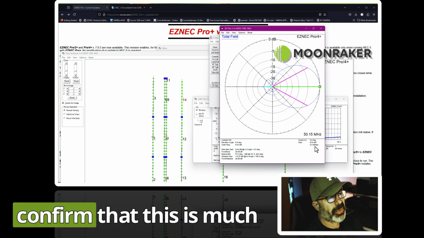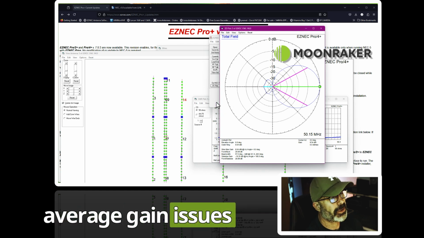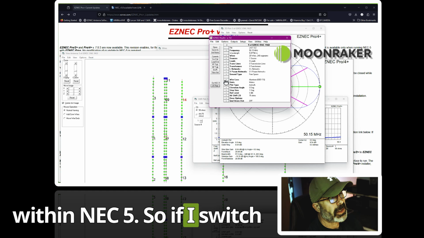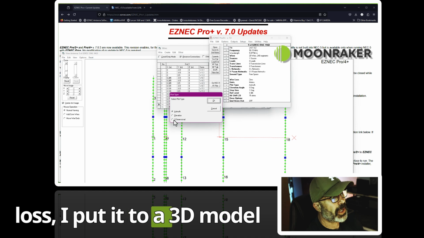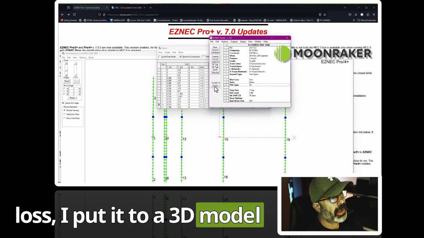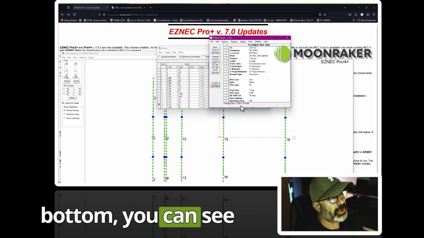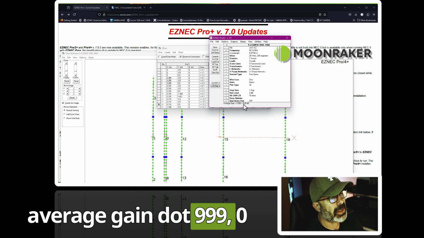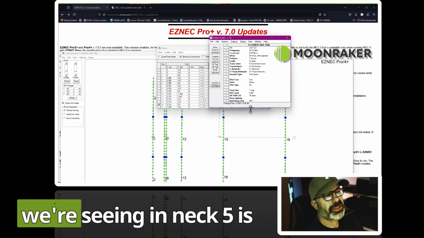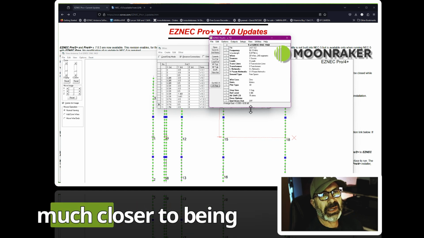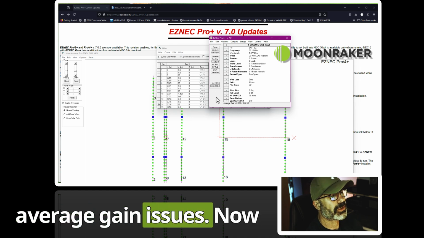So what should happen, and to confirm that this is much more accurate, we shouldn't have those average gain issues within NEC-5. So if I switch off the aluminium loss, I put it to a 3D model, and I run a plot, and now when we look at the bottom, you can see average gain .999, 0.00. So that means the gain representation that we're seeing in NEC-5 is much closer to being accurate than the NEC-4 model, which had the average gain issues.